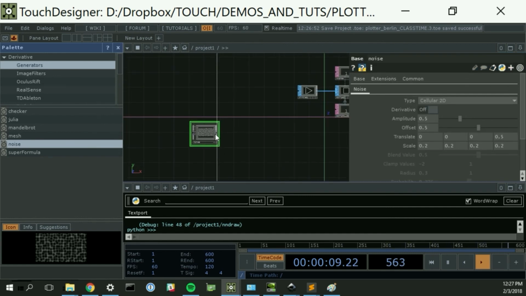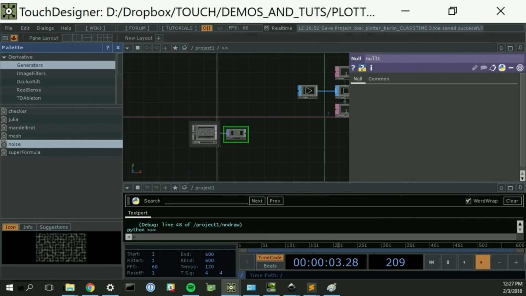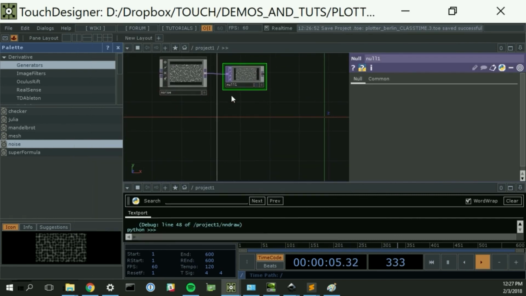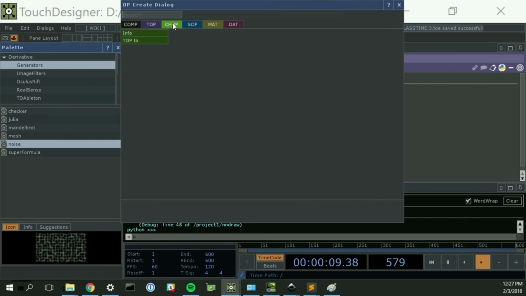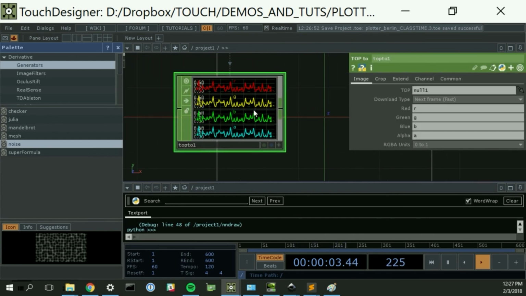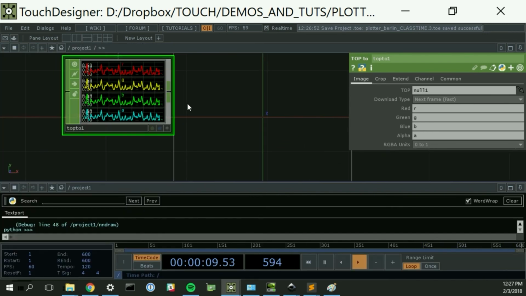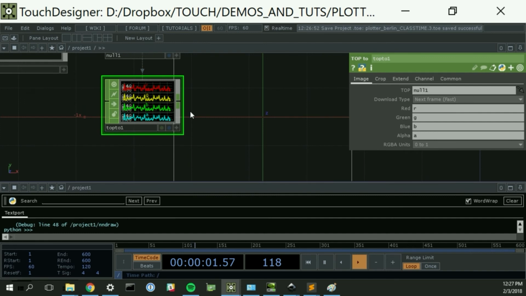And for now, we're just going to take the noise that we have. Connect that to a null. And then from the null, you can do this a couple ways, but you're going to drop a TOP to CHOP. Boom. Now, when we do this TOP to CHOP by default, I'm going to close my palette again so you can see what's going on. Everybody have noise and TOP to CHOP, great.